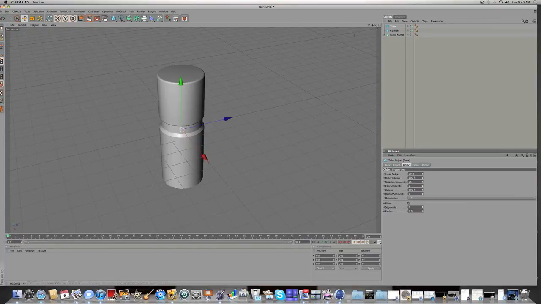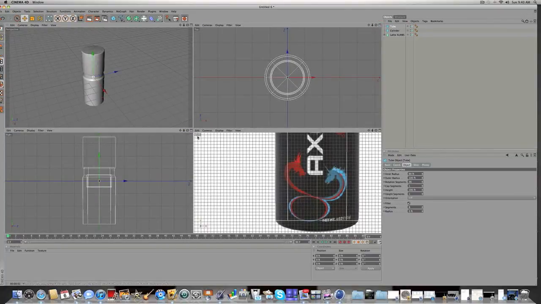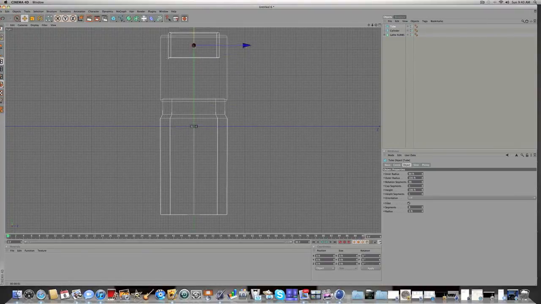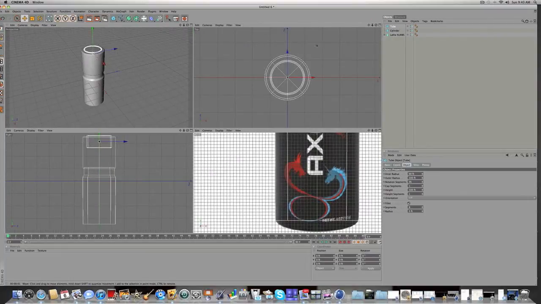You can't see it right now. That's because it's inside the bottle. But if you go into your right view, just drag it up so a little bit of it is poking out at the top. And I'll explain to you guys why we're doing this later. Just check your top view and make sure it's centered, and for me it is.